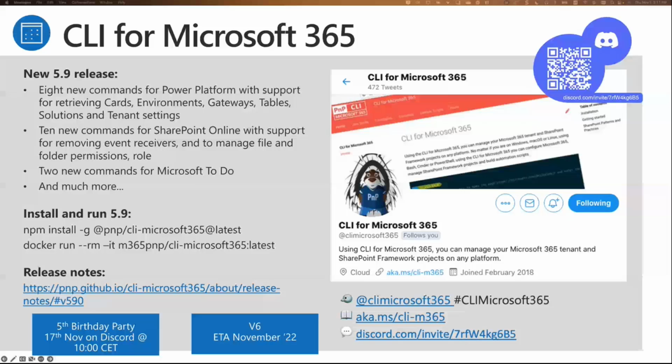That doesn't even scratch the surface, because I encourage you to check out the release notes, where I've just put a load of links in the chat. There's a whole host of updates and enhancements to existing commands as well. I really highly recommend that you check that out, to see if there are any commands that you're using at the moment that have new capabilities. To get the new version of CLI for Microsoft 365, you can get that from npm using the @latest tag, or if you want to just try it out, the best place to do that is using our Docker container. Use the latest tag on there and you'll get the 5.9 version.